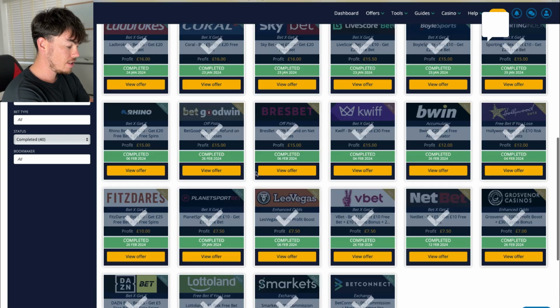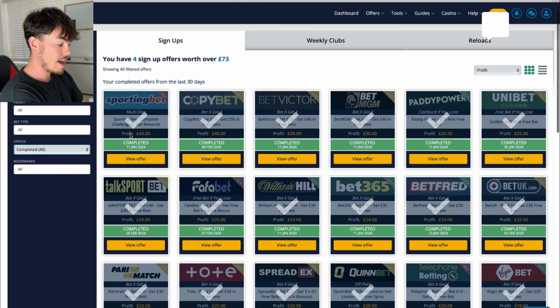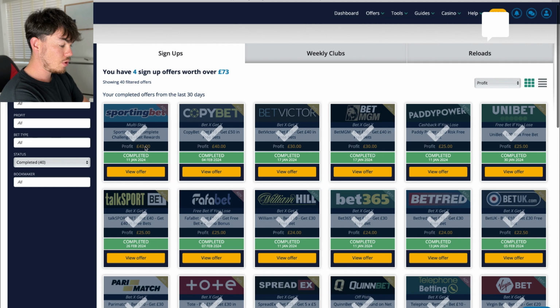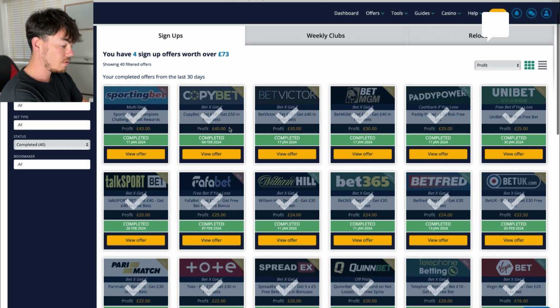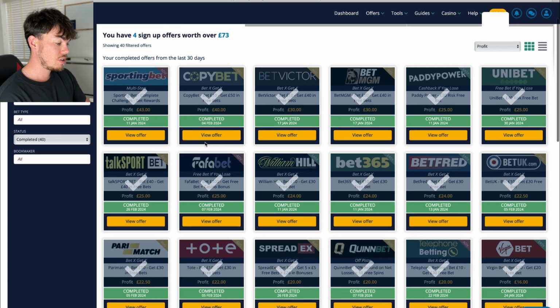What will happen is you'll have all of these in your available, and you can see the average profit. For example, here, OddsMonkey have worked out for you that you can make £43 from Sporting Bet, £40 from Copy Bet, £30 from Bet Victor, and so on. Honestly, you usually come out with more than the average profit they give out with the sports bet side of things, which is absolutely brilliant.